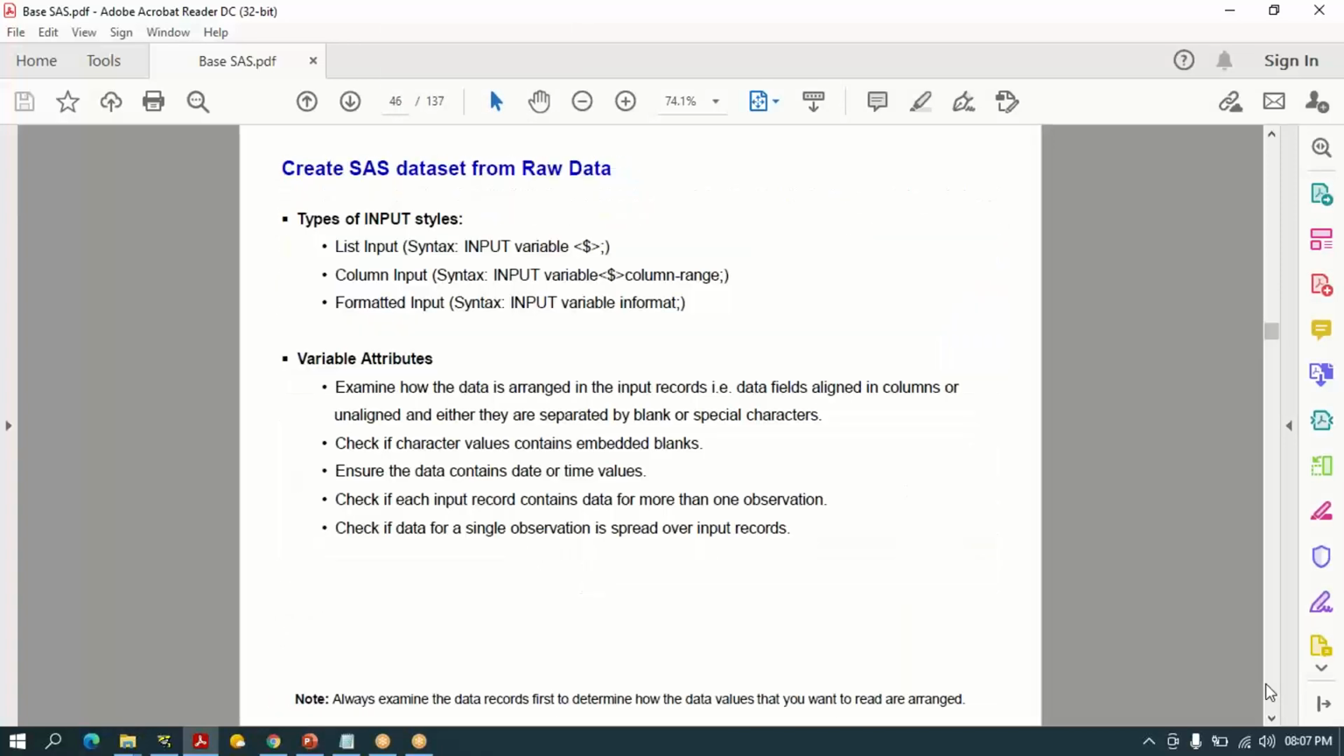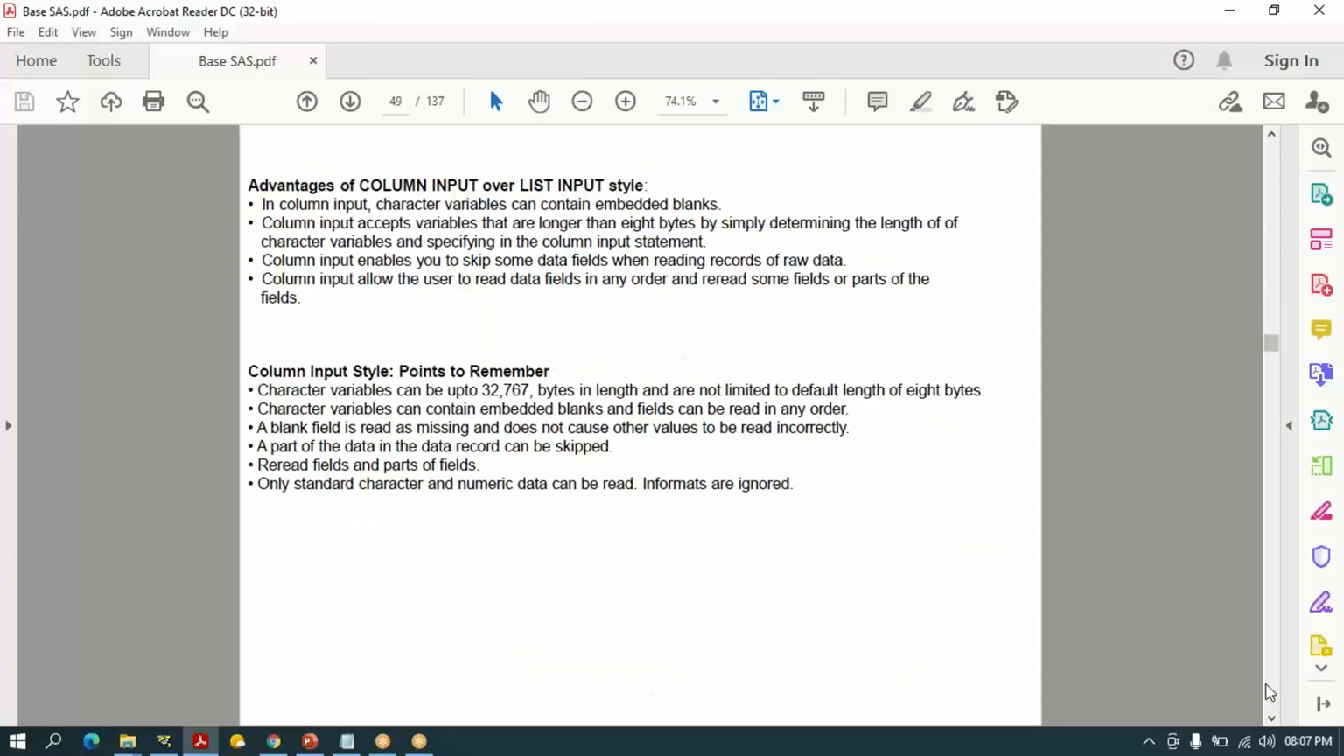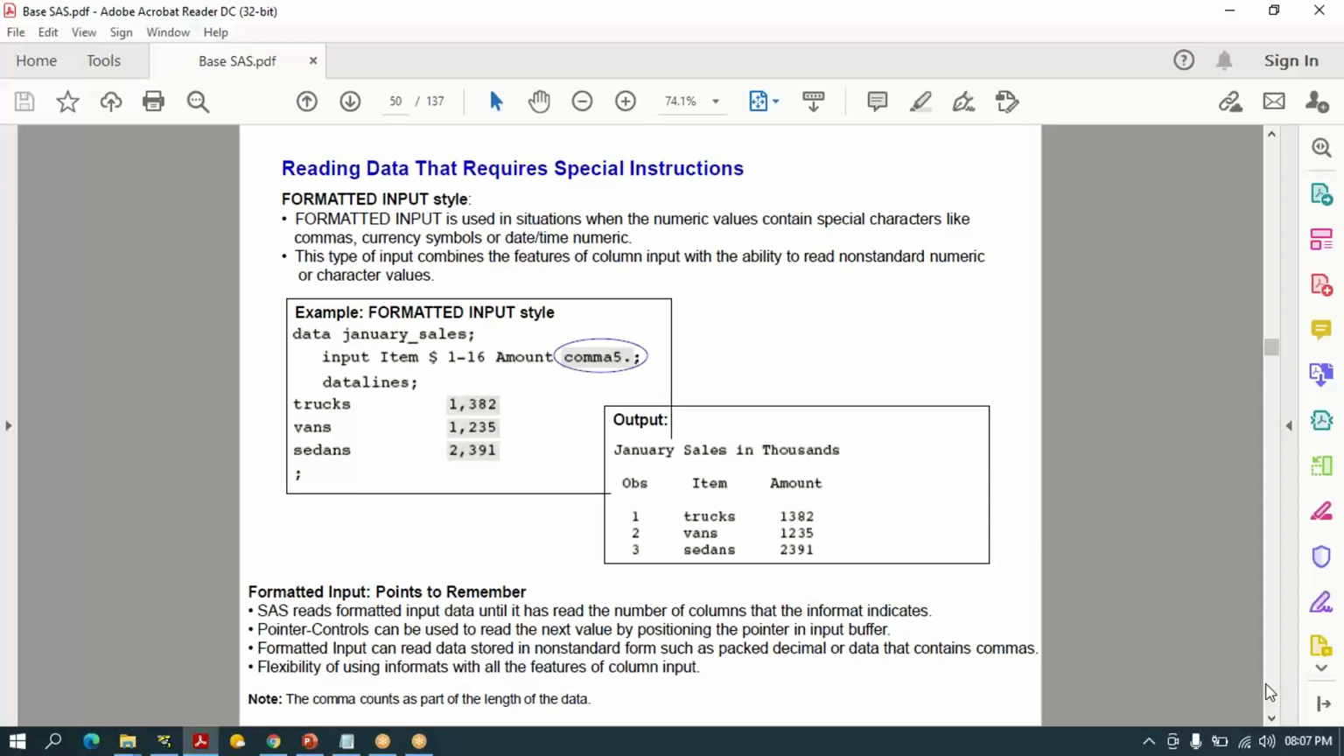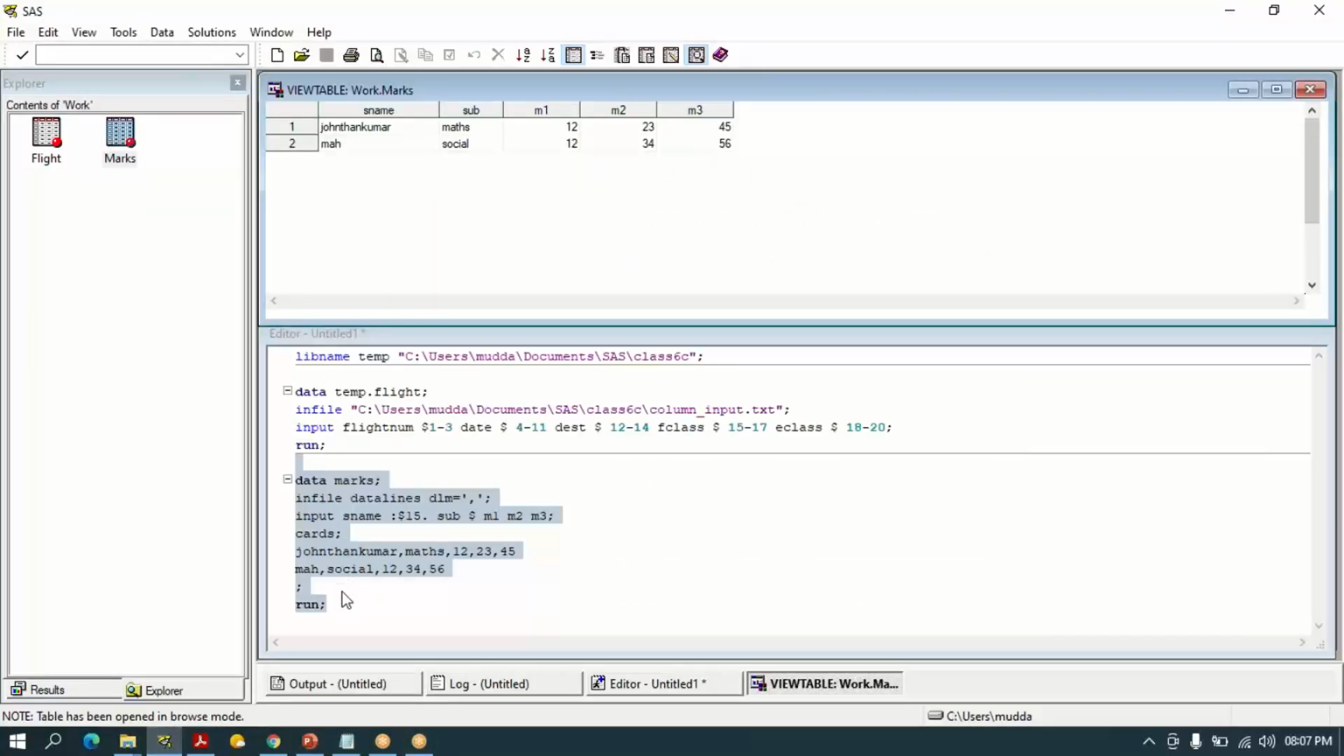Now let's go to the formatted input. Whenever you receive the data in a particular form and now you want to read it, how are you going to use the formatted input? See here, January sales input is an item, amount is this one. Let's go to the right example here.